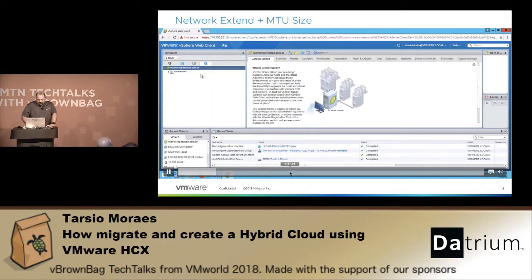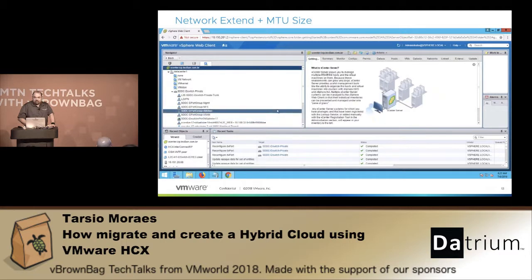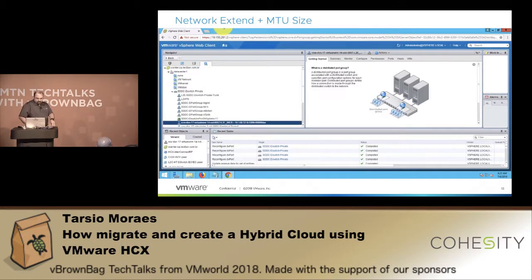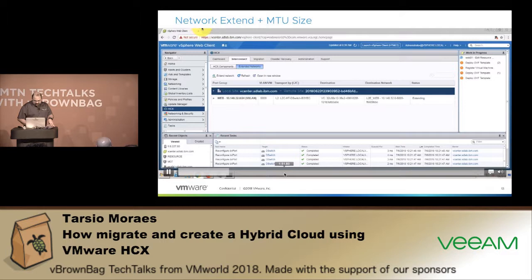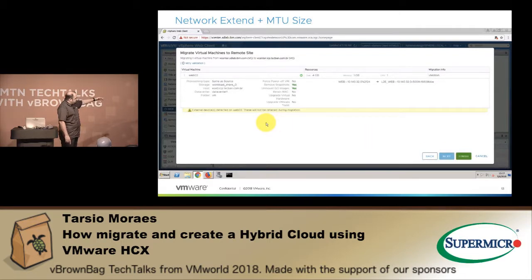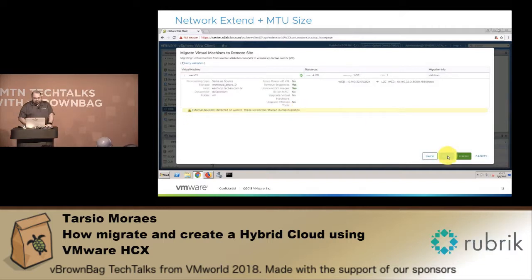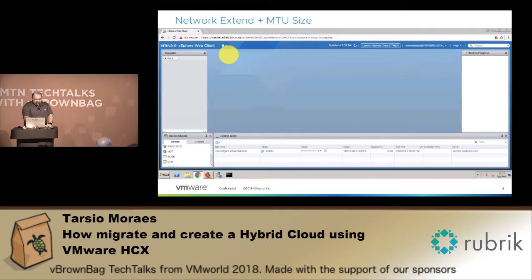So let me go a little bit faster. Basically, here's how I go. I go to migrate machine. I select the destination, from one side to the other. It also tells me that the network extension is there. Then I reconfigure the machine.